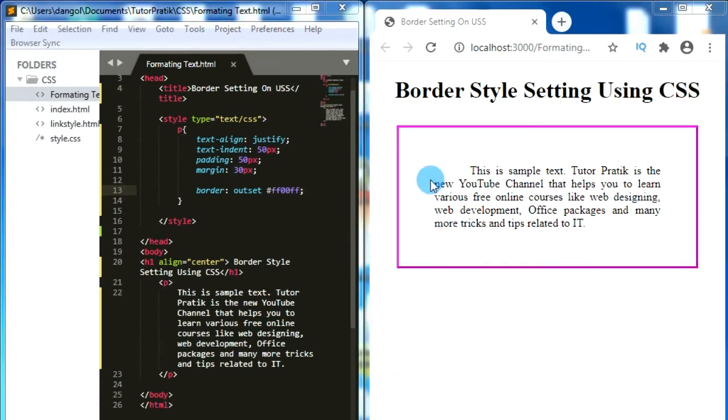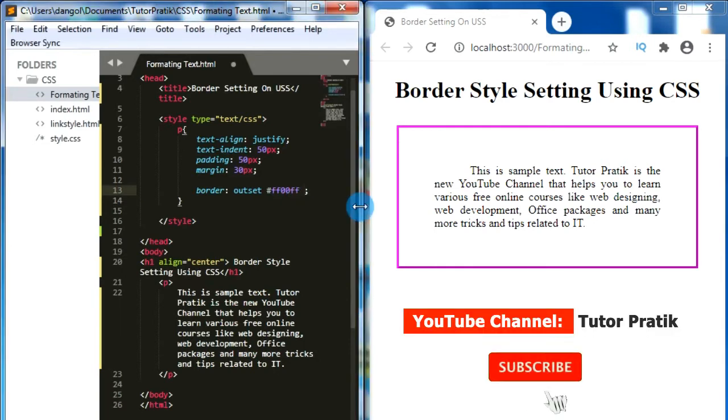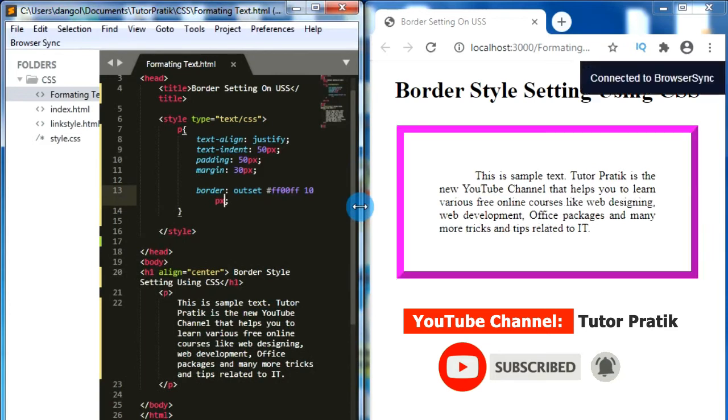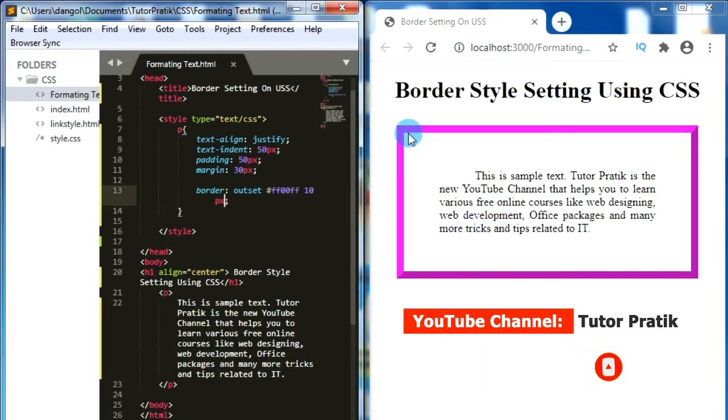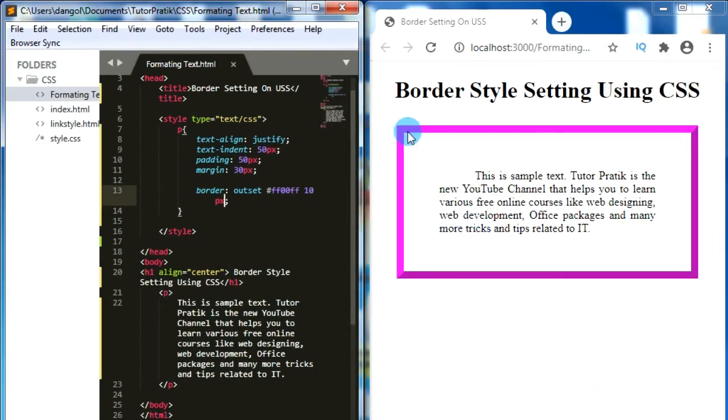Similarly, if we want to change the width of our borderline, we can give another value for our borderline, just giving the space and give the value like 10 pixel. Now we can see that our borderline has a 10 pixel width. In this way, by using this single border property, we can give the value for the style and also the value for the color and the value for the border width.